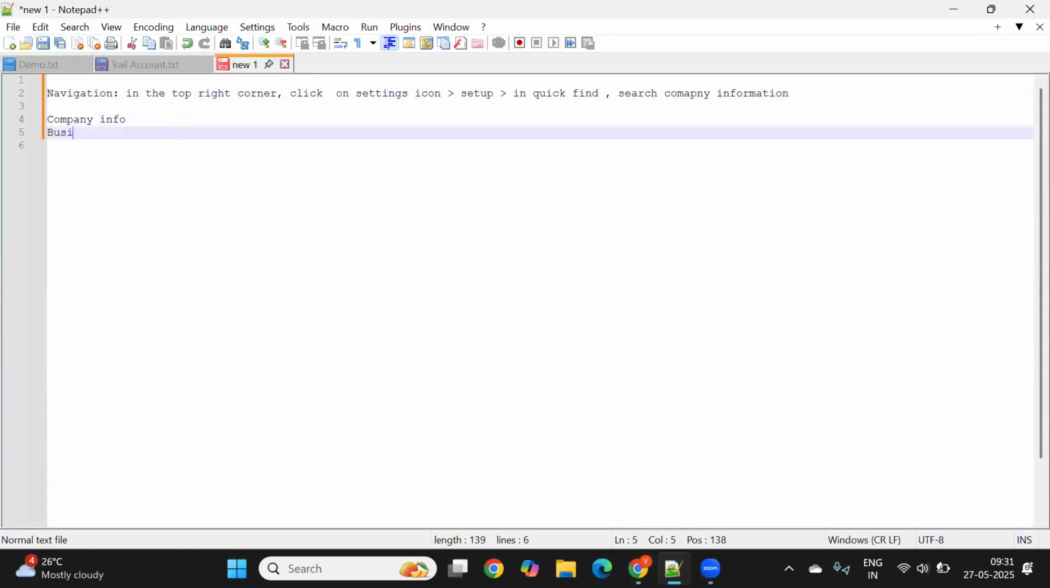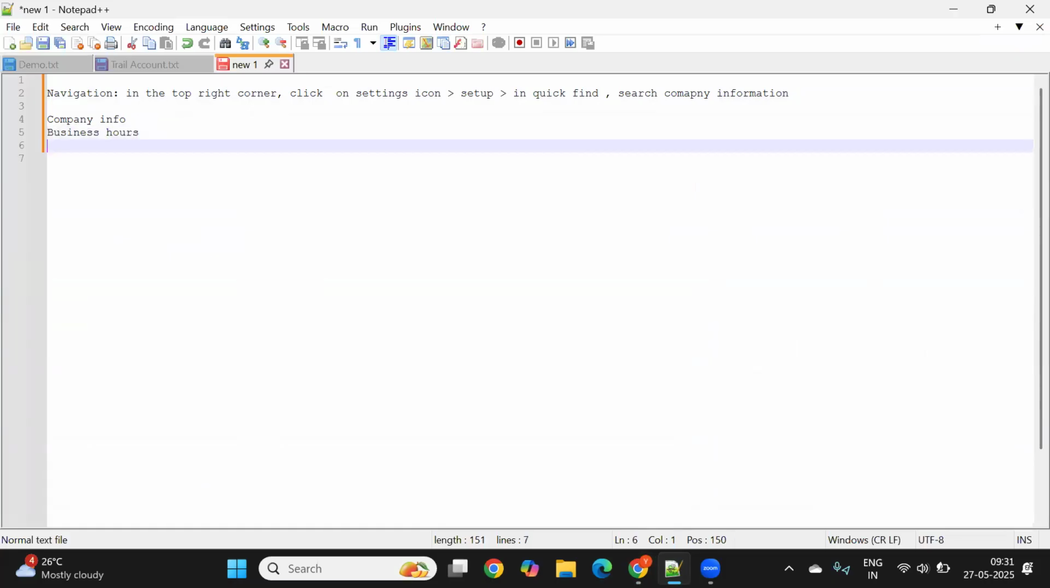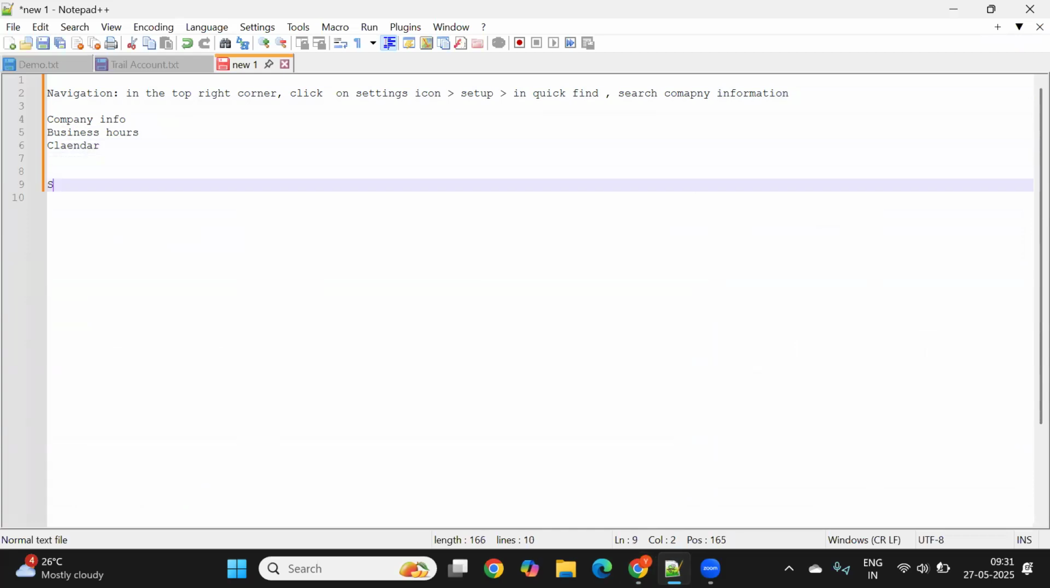So let me add this one, business hours and calendar. For the calendar, you can go with the other items there. And coming to the storage there.